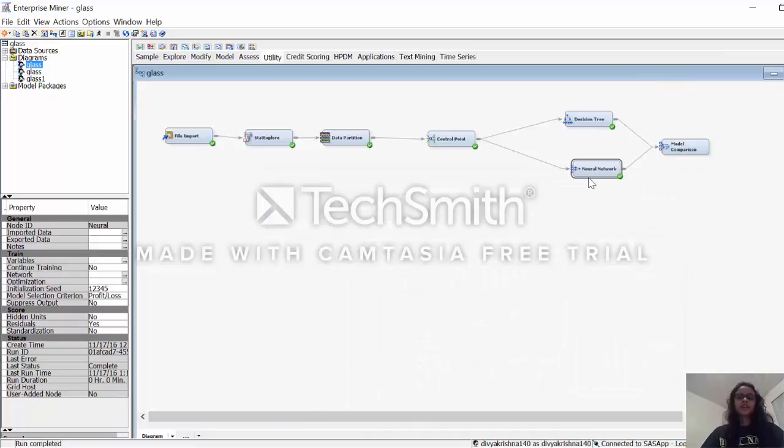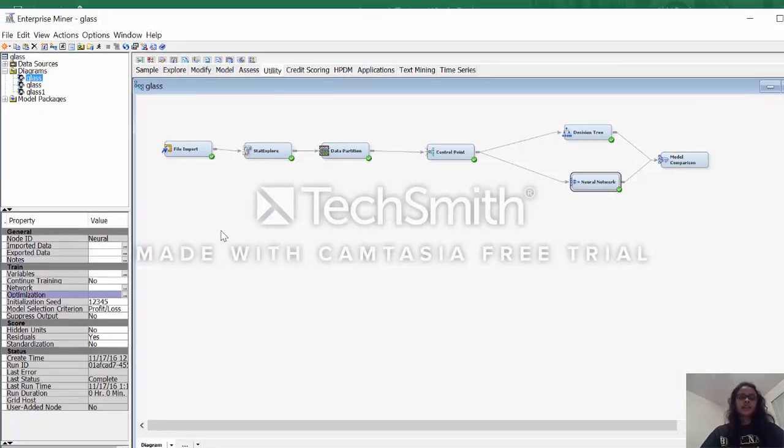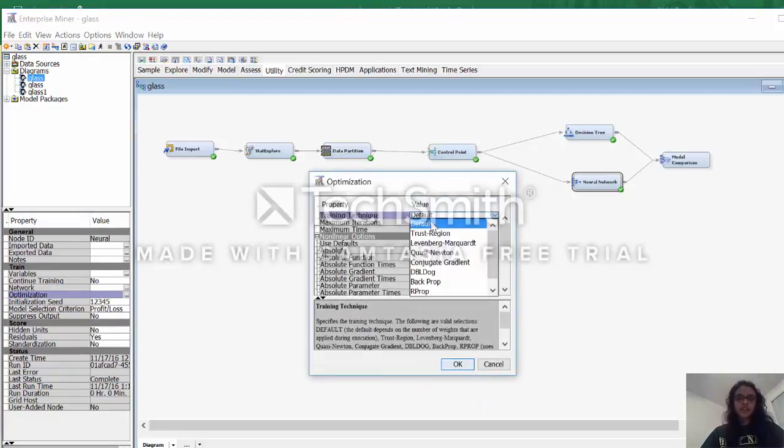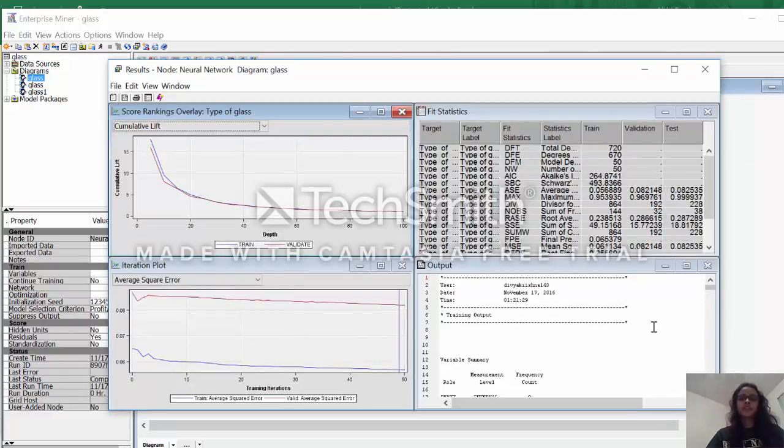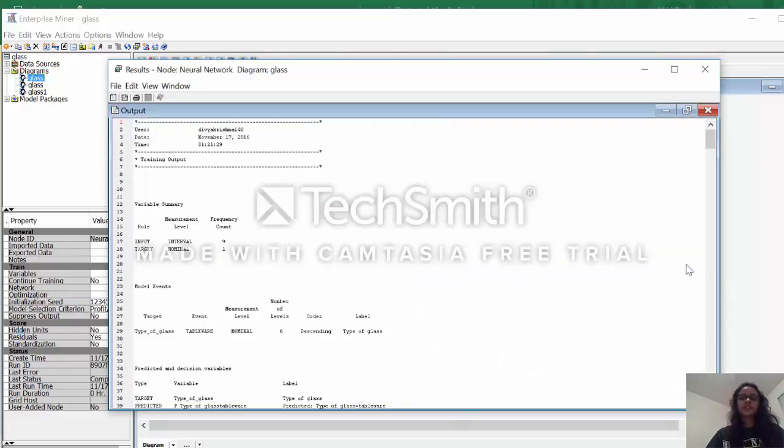The fifth concept which I'm going to explain in this video is backpropagation in neural networks. Backpropagation is a method of training artificial neural networks along with an optimization method. So now let's see how backpropagation can be done in SAS Enterprise Miner. Go to properties and click on the tab here beside optimization. Here, the training technique can be changed to any of these. As we are discussing backpropagation, let's click on backpropagation. The results of the neural network after training the dataset with the backpropagation algorithm are here.